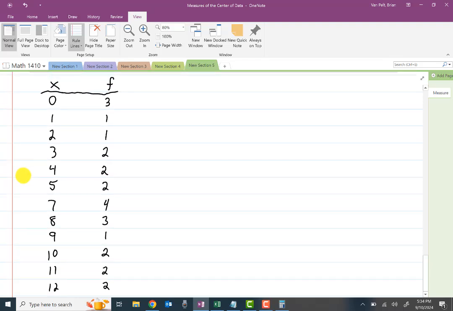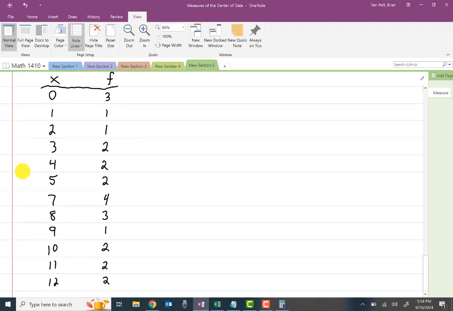So here, we simply look at the one with the largest frequency, and that's it. So the mode equals 7. Now, there are complications to the mode.